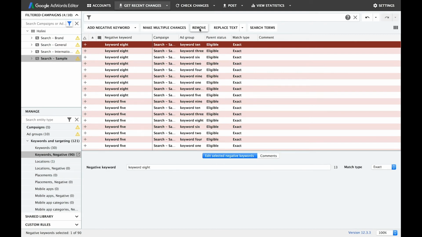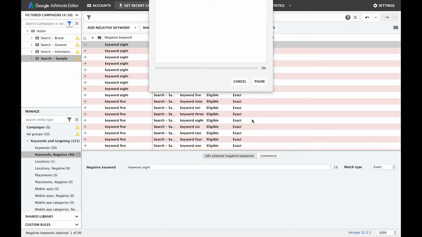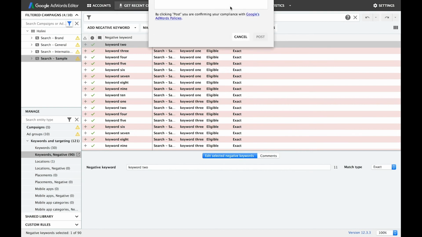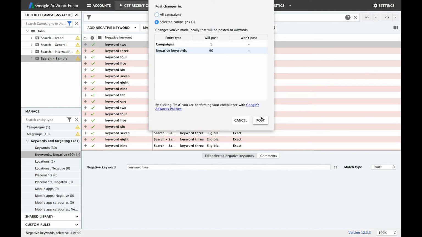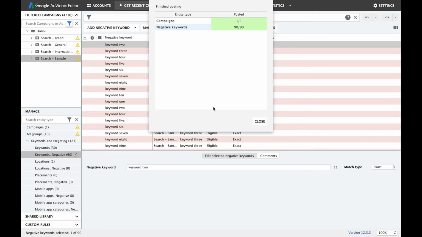And now click Check Changes. You should presumably not get any errors. It can take a while though. If all is good, you can click Post and all this will be posted to your AdWords account. If you do get an error and don't know how to solve it, just write your issue in the comments below and I promise I'll help you out.